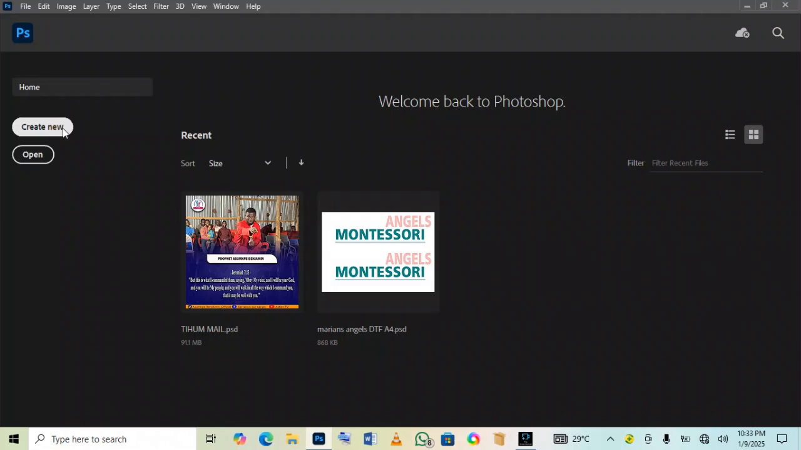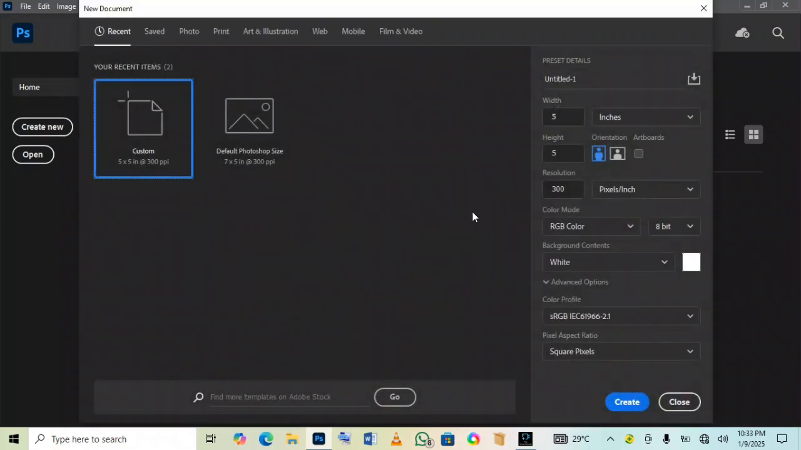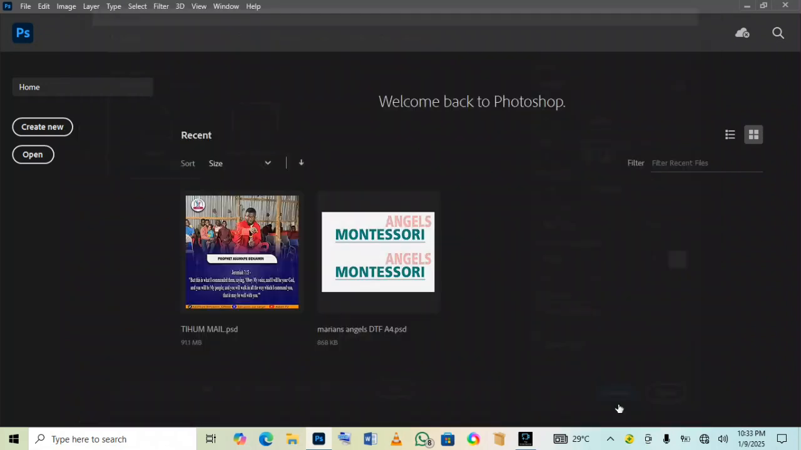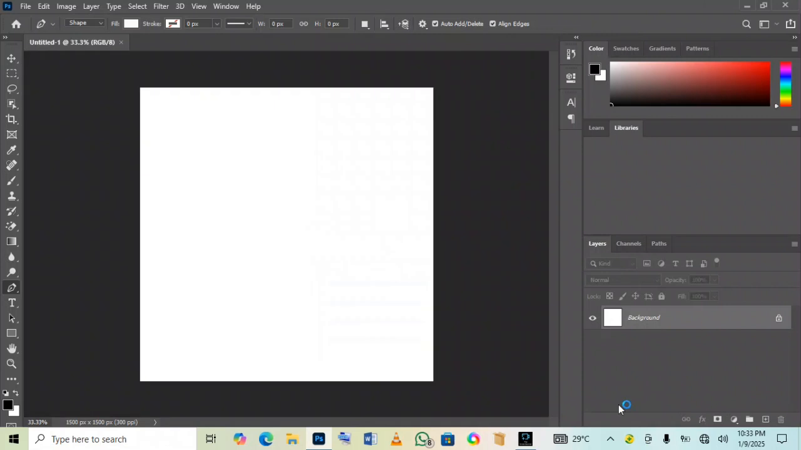Going to learn how to design a simple flyer, and the size that we are going to use for the design is 5 inches by 5 inches square. Okay, so now you click OK, then you open your background for the work.